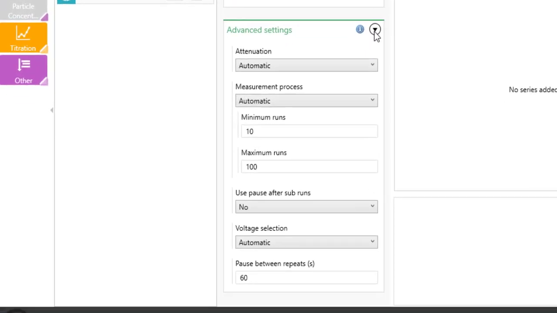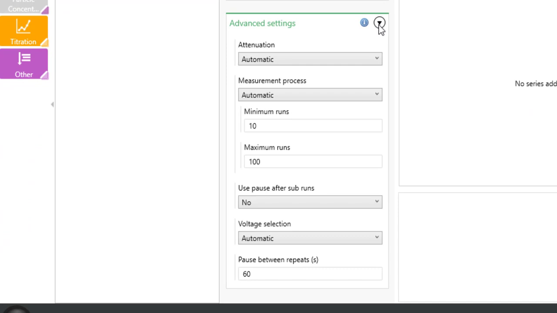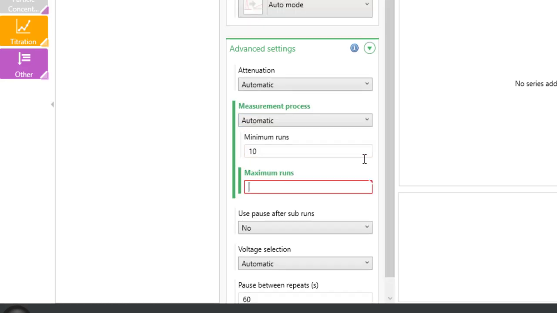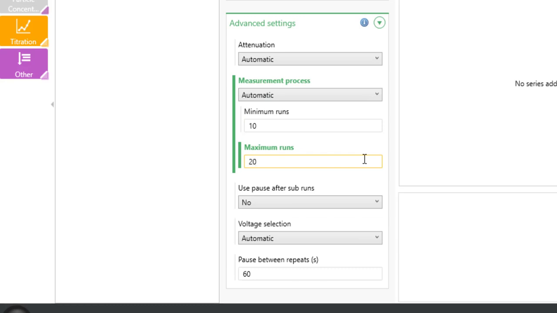Under advanced settings, you will notice some options for automating the selection of measurement settings. We highly recommend using the automatic attenuation to avoid any damage to the detector. For the measurement process, most samples run in a short number of subruns, but you also have the option of limiting the maximum number of subruns. For example, you can limit to 20 or 30 subruns to protect samples in high conductivity media from Joule heating. You can also insert pauses between subruns or pauses between repeat measurements.